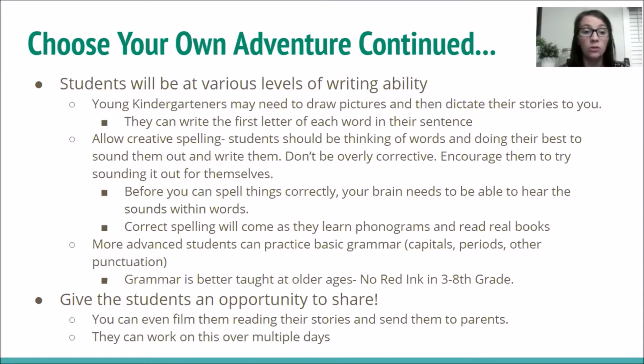They can also just try to write the first letter of each word in their sentence. So they're listening to the word and thinking, what sound is that and what letter makes that sound? Trying to apply some of their basic letter knowledge, depending on where they are in that journey.